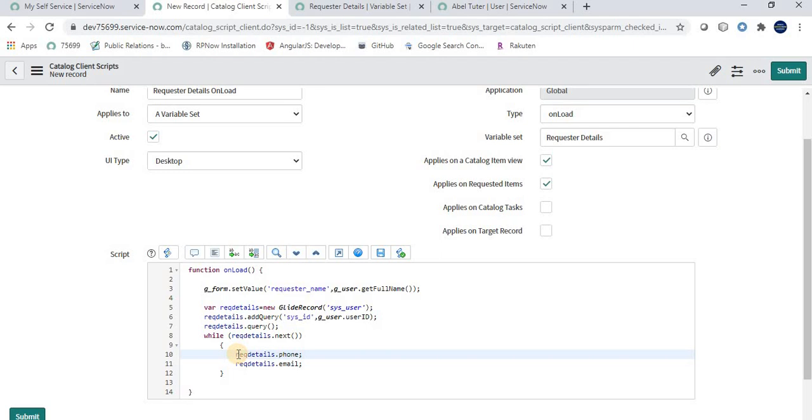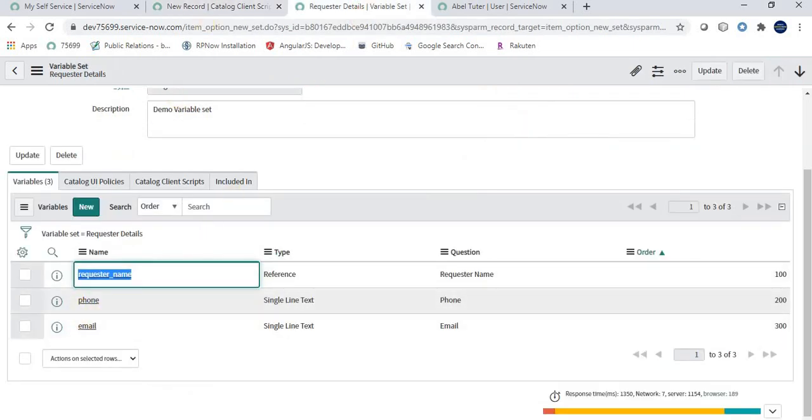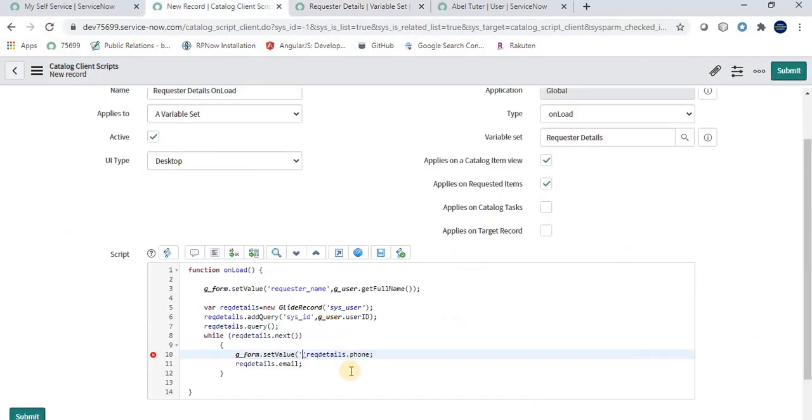Now I'm writing code over here to populate the values in a field: g_form.setValue. On what field? I want to populate this value in the fields phone and email. So here these are the names which we are going to use. I am saying phone. Okay, this is done. Now I am again populating a value in another field, g_form.setValue, in the email field, right?